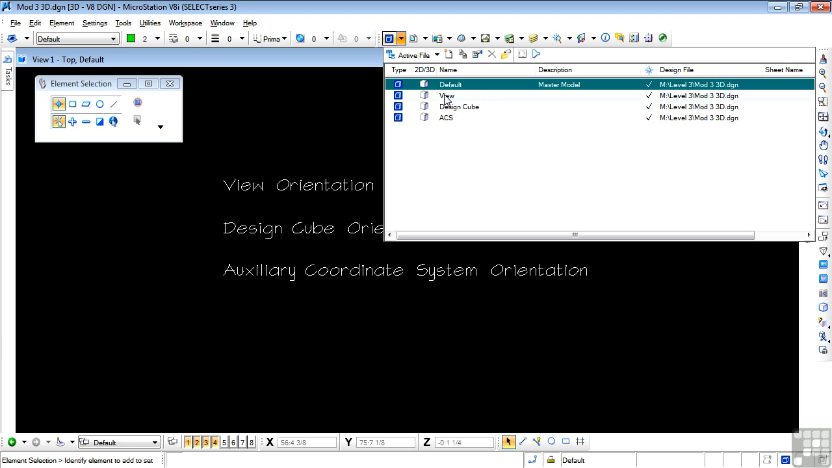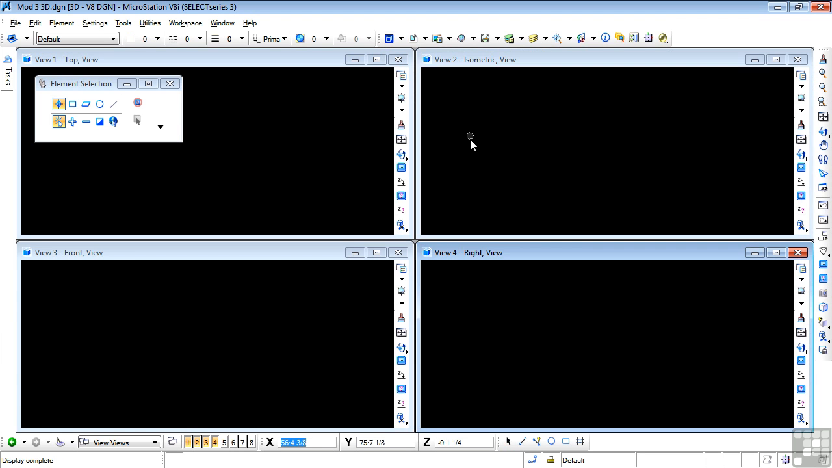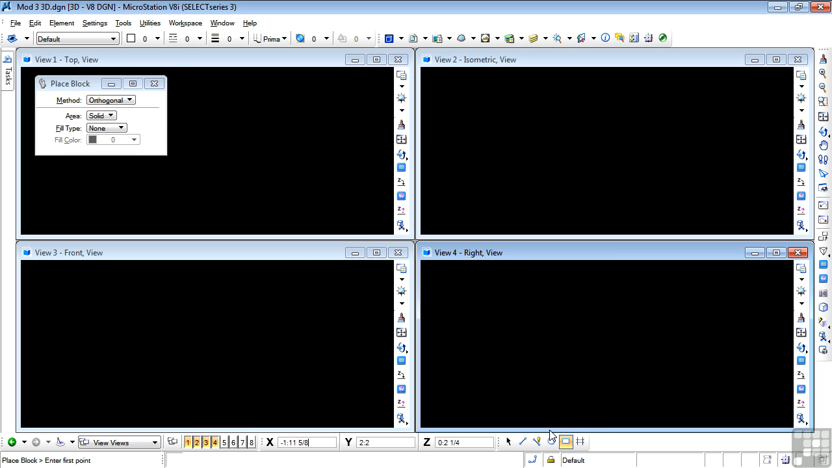So right now I'm going to start in my view model, and I'm seeing all 4 standard views tiled. So let's do a very quick example of a view compass orientation. I'm going to start the place block tool, and I happen to have one right here in my personal toolbox. Don't forget you can make one of these, and this was described in the level 2 course.